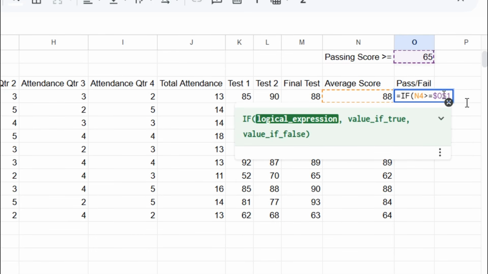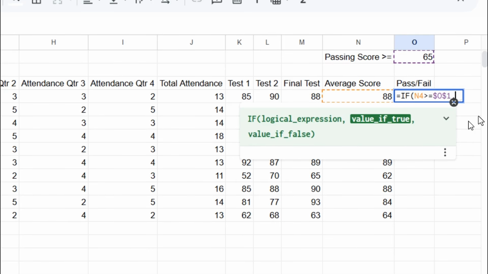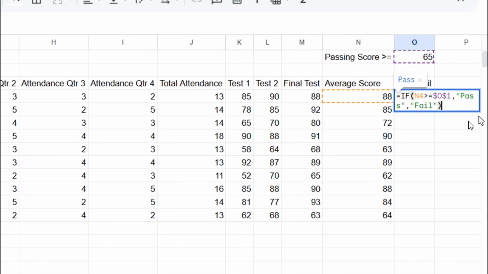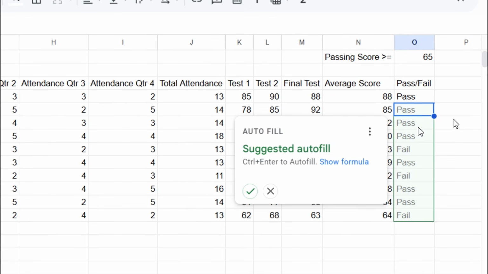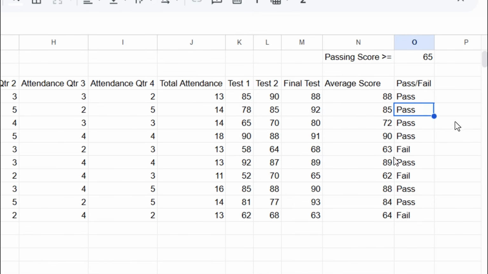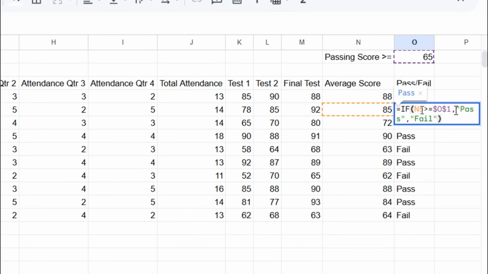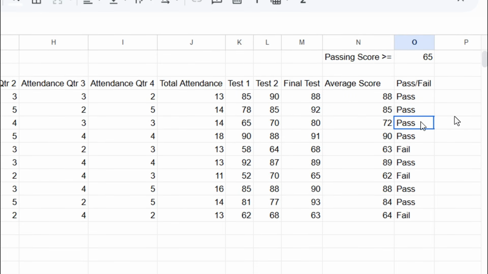Now that we have the dollar signs locking the O1, we can finish the rest of our expression. So we'll say pass, and then if it's false, fail. So it's the same exact thing as before, except this time we're locking the O1. And when I press enter, it works beautifully. And now it says, well, Joe, we see that you locked the O1. We can now do autofill. And I'll say yes. So now if we look, N4, O1, N5, O1 stayed O1, it got locked in, N6, O1, and so on and so forth.